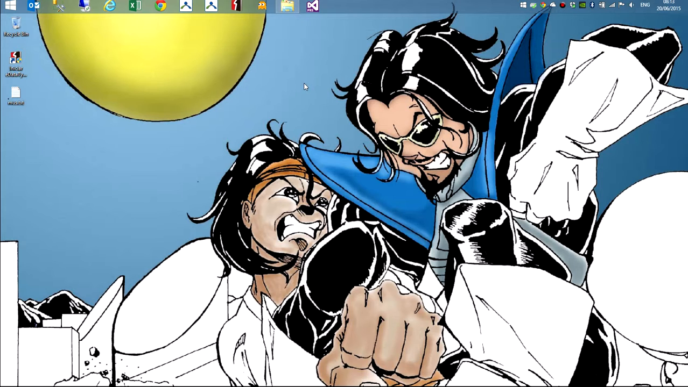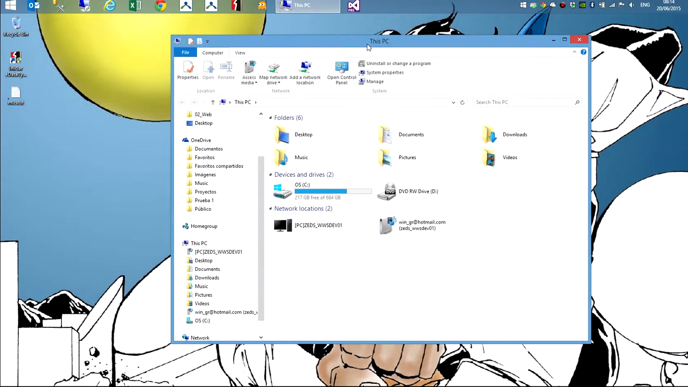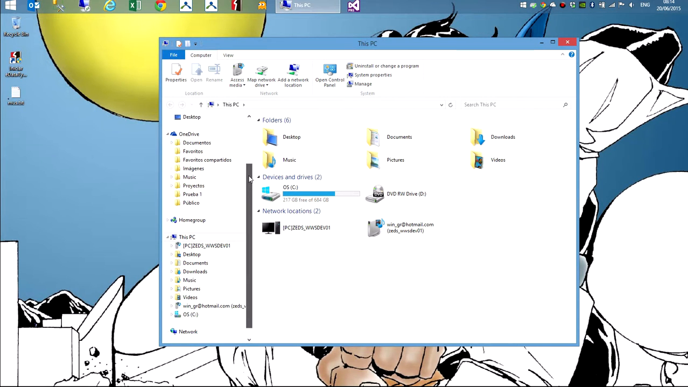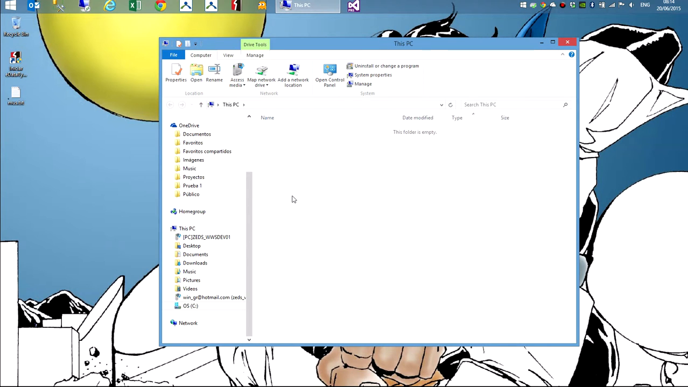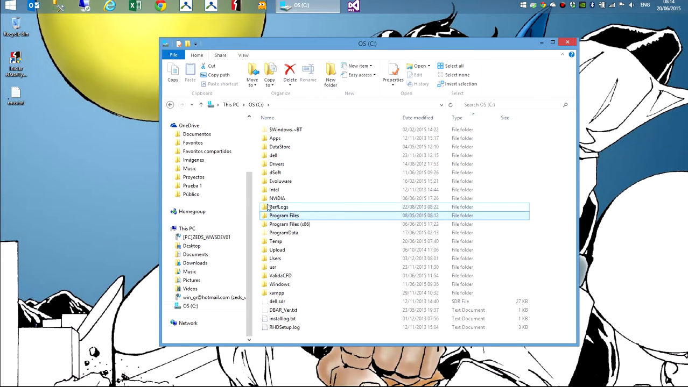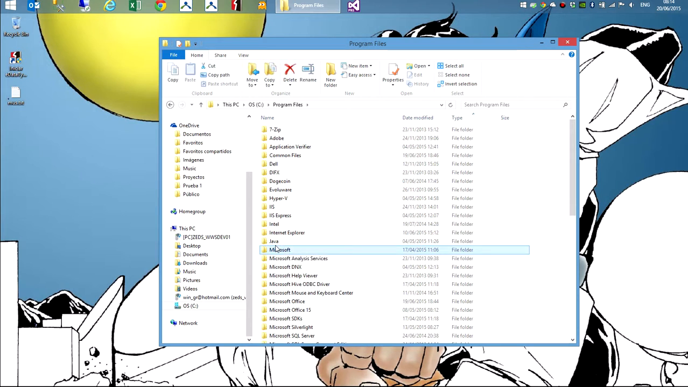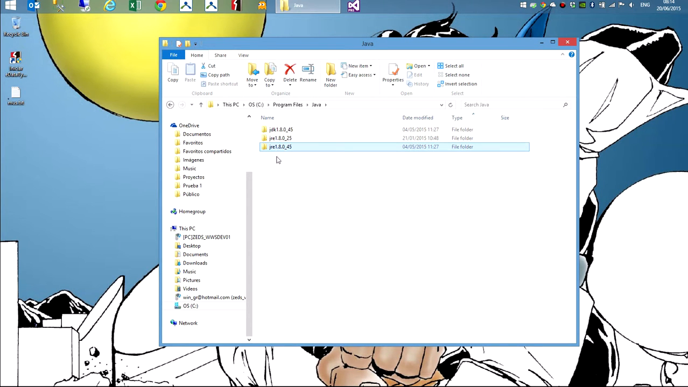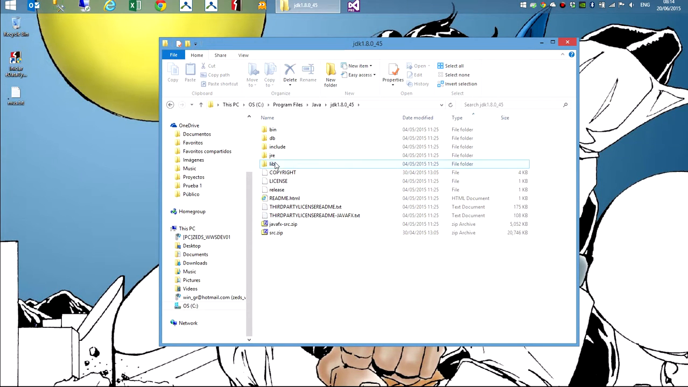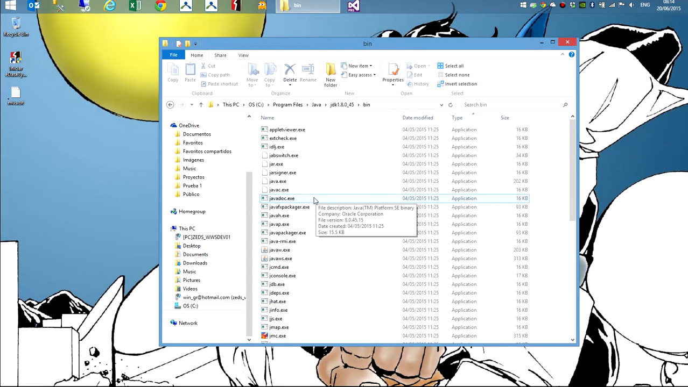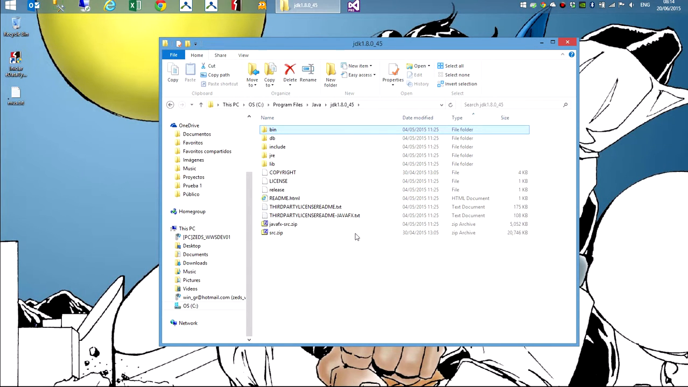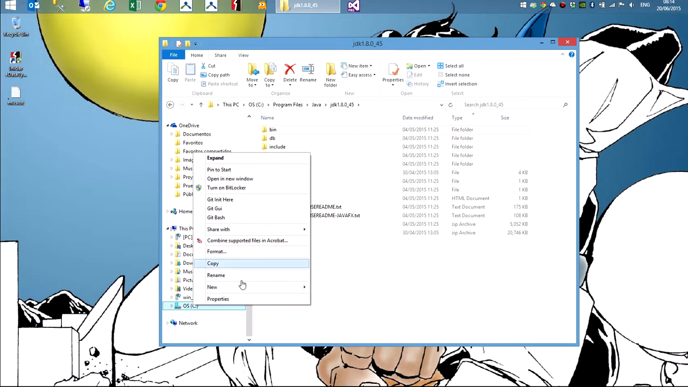First, I am assuming that you already have installed a Java development kit and you have the Java home directory set. Just to point it out, I'm going to show it quick here. If I go to program files, Java, I have the Java development kit 1.8.045. And this should be the path to the JDK.